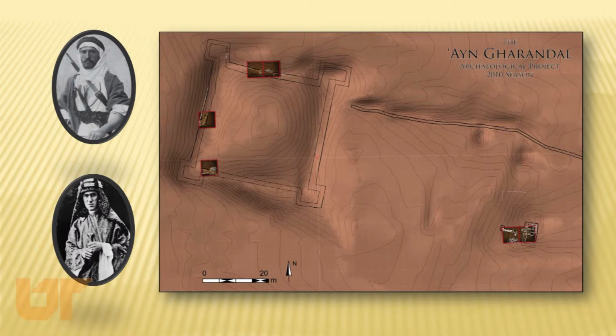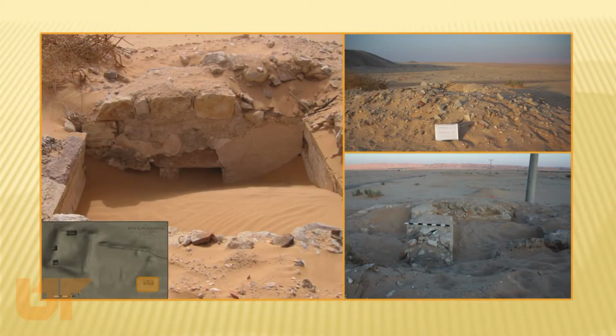Although Musil generated the first type map of Ayn Gharandal, no one excavated the site until 2009, when the site was being looted, as you can see in these photos of the looters' debris. We then decided, despite the climate, to begin the Ayn Gharandal Archaeological Project. What we found was astonishing. Those same inhospitable sands were hiding 3 meters of Roman structures in near pristine state.